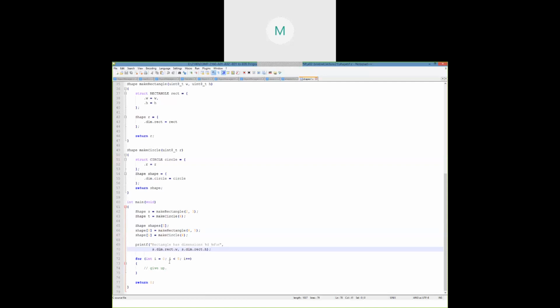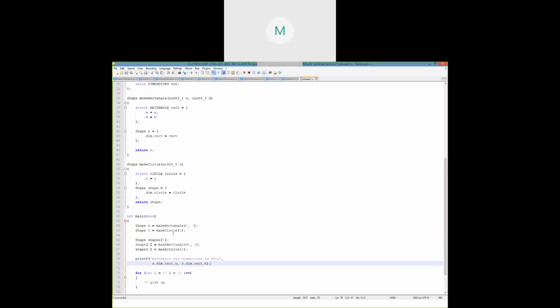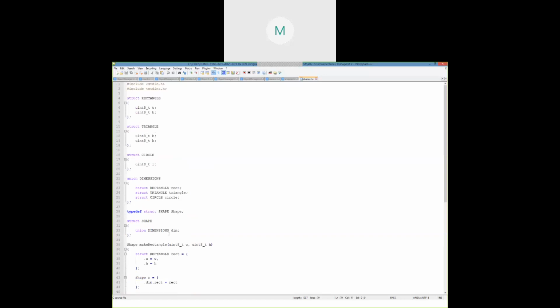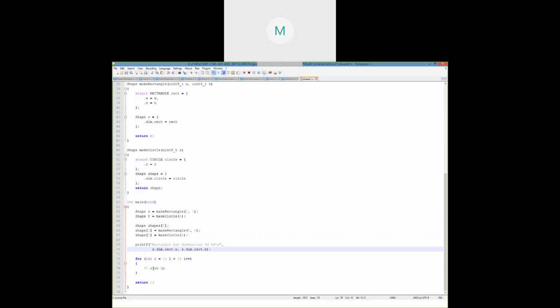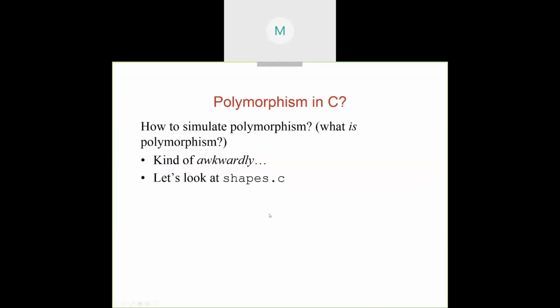But what are we going to do then? The problem is here. Whenever you think about polymorphism or inheritance in Java, you have methods, right? Those methods have a different implementation in each of the child classes. But we don't have any method in our structure or union. How can we do that? Are we going to give up or not? Okay, that's the question. So what we are going to do, we'll see.